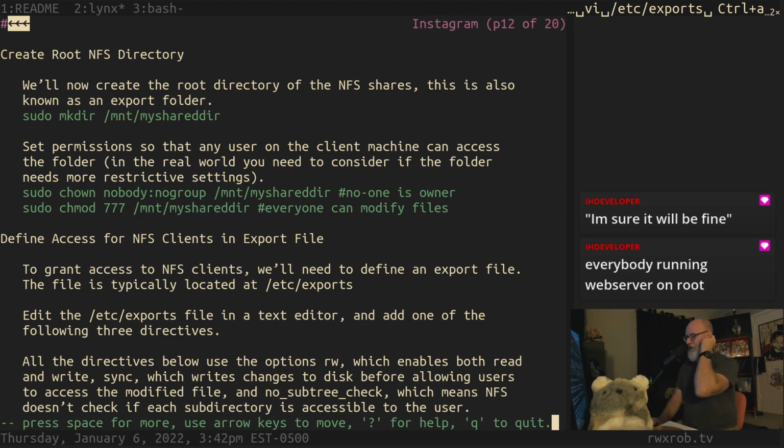Edit the /etc/exports file in a text editor. Doesn't say which one. Open your VS Code and edit /etc/exports. We should do it with ed. And add one of the following three directives. All the directives below use the options rw, which enables both read and write, sync and write access to change before allowing users to access modified file. If there's anybody who doesn't know where RWX comes from, the RWX part, there's a big hint right there. Which means NFS doesn't check if each subdirectory is accessible to the user.